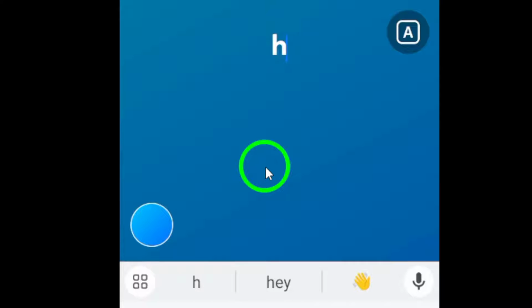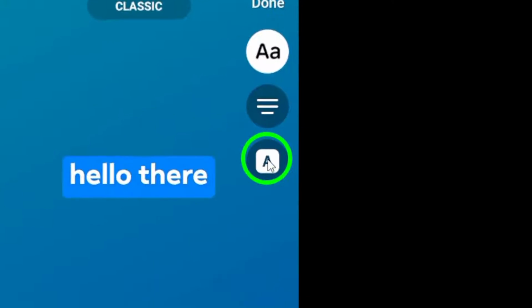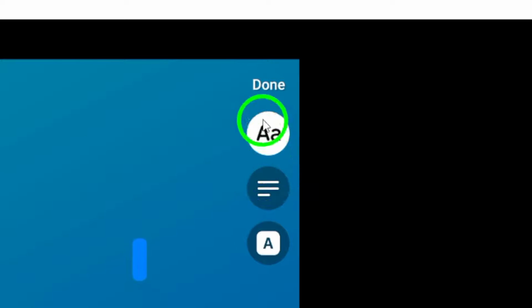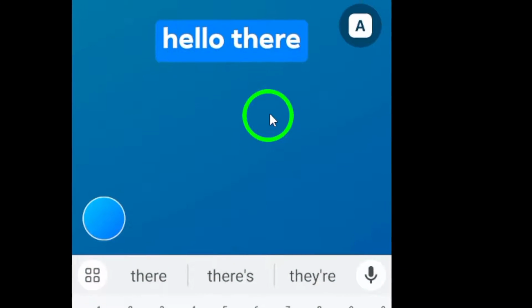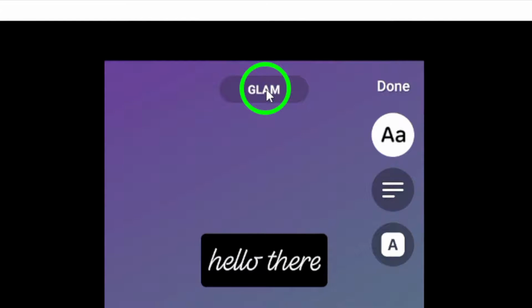And to modify the font style, tap on the font icon positioned at the top of the screen. Here, you can explore various font styles to find the perfect one for your story. Once you are satisfied with the text and font selection, tap on Done at the top right corner of the screen to confirm your changes.